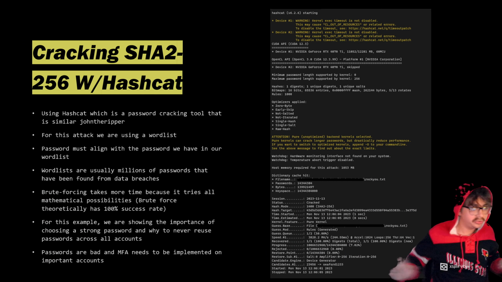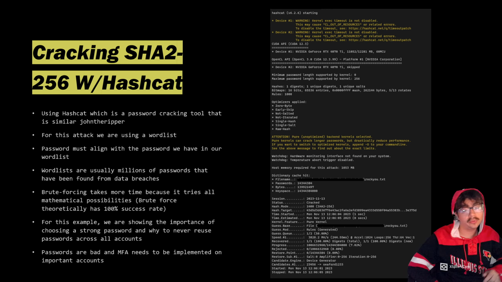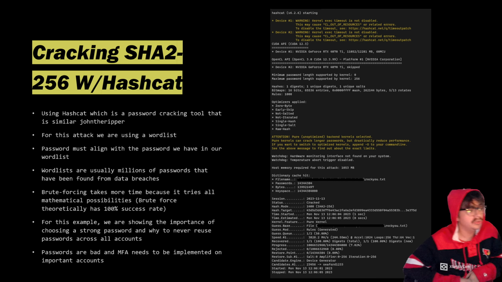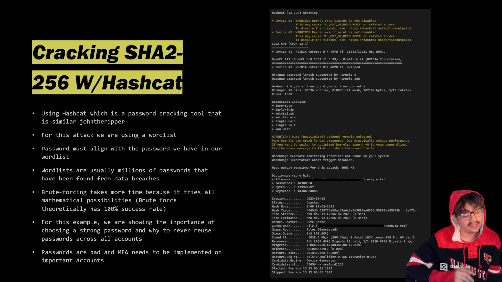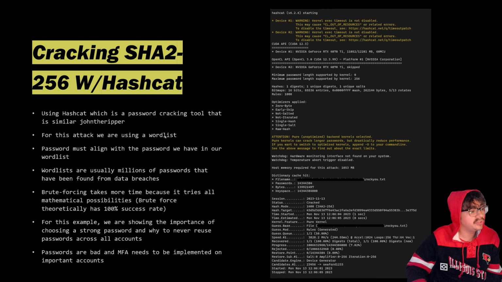This is actually what I'm going to be showing you. We're going to be cracking some passwords in this video. Let me first describe how we're going to do this. We're going to be using Hashcat, an open source cracking tool also used by cybersecurity professionals, very similar to John the Ripper. It uses your GPU and also your CPU to break the hashes, or reverse engineer the hashes. For this attack, we're going to be using a word list.